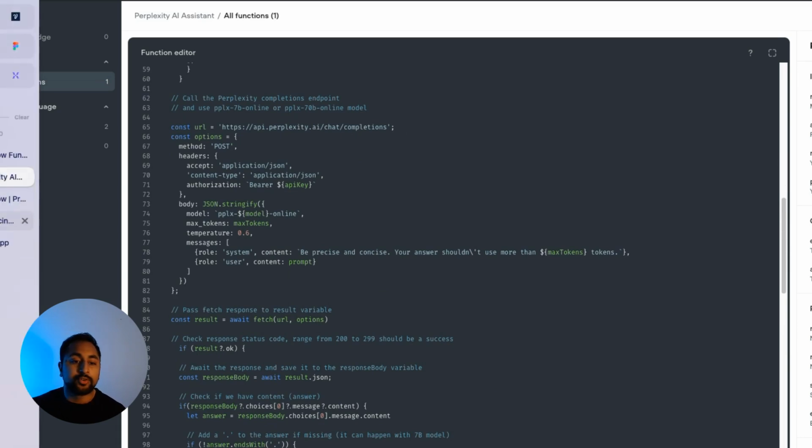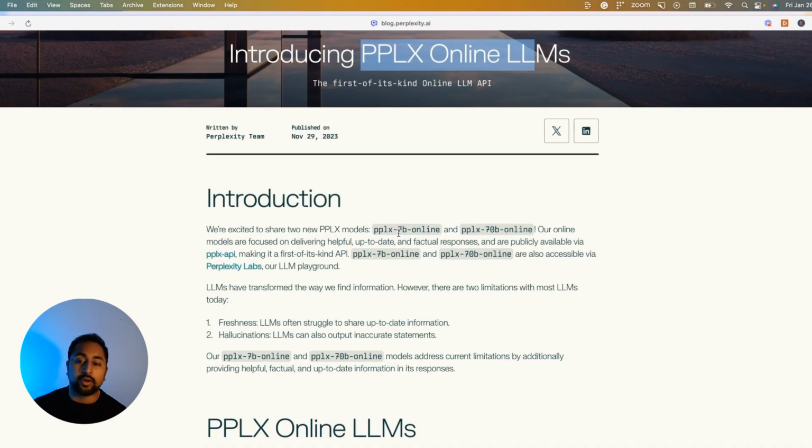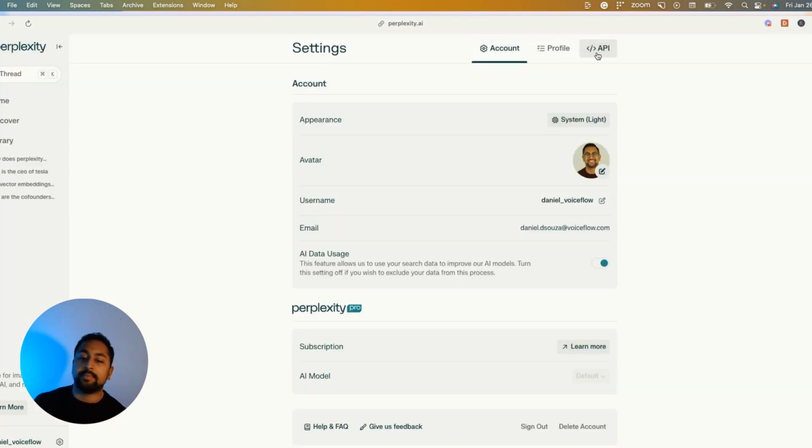Now, hopping over to Perplexity's docs, this is their PPLX online API. So they have two models, the 7B and the 70B model, that are both trained on up-to-date information and are able to actually answer questions that are provided to it. So to get your Perplexity API key, you're going to want to sign up for a Perplexity account. Then just go to your account settings, and in the API section here, your API key is listed.